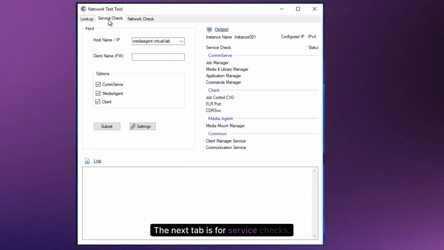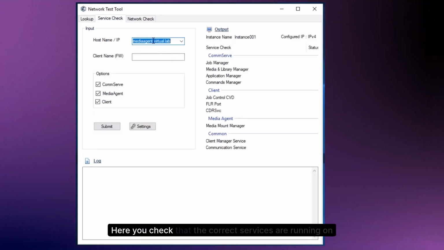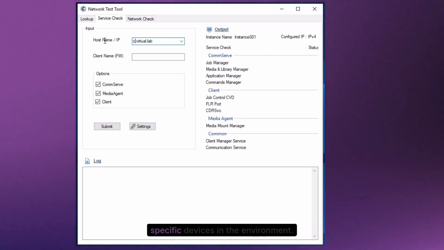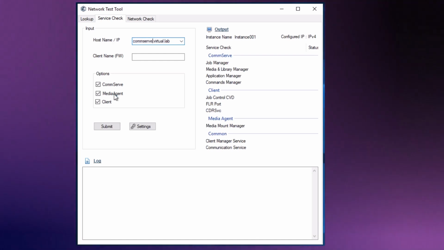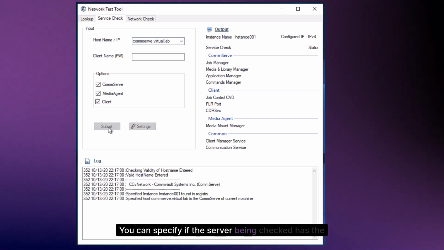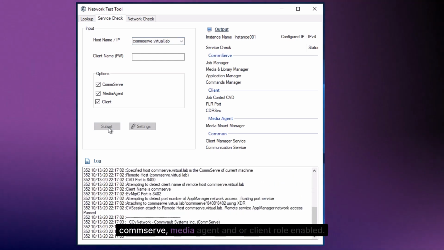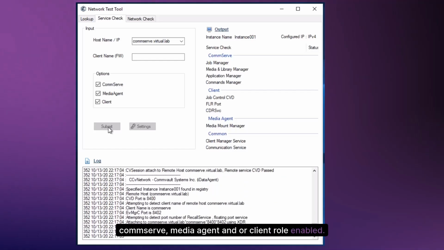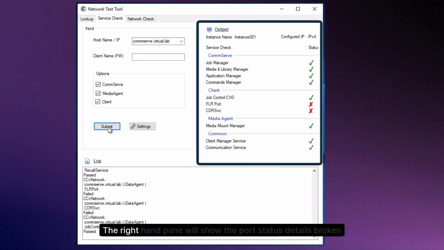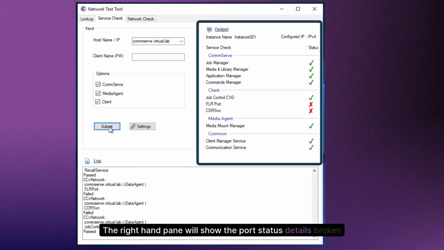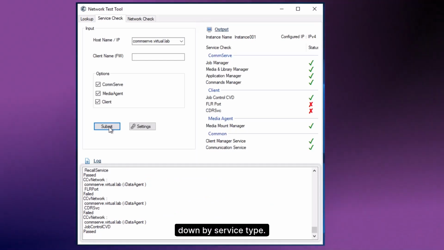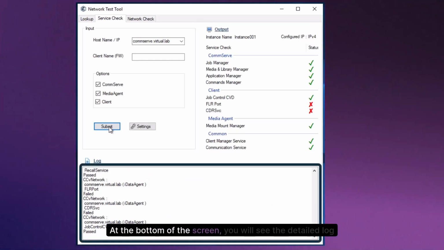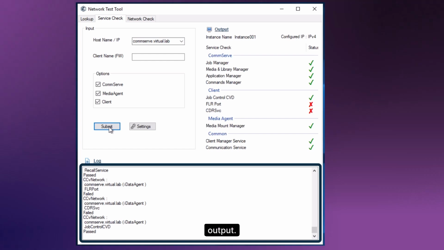The next tab is for service checks. Here you check that the correct services are running on specific devices in the environment. You can specify if the server being checked has the CommServe, media agent, and/or client role enabled. The right-hand pane will show the port status details broken down by service type. At the bottom of the screen, you will see the detailed log output.